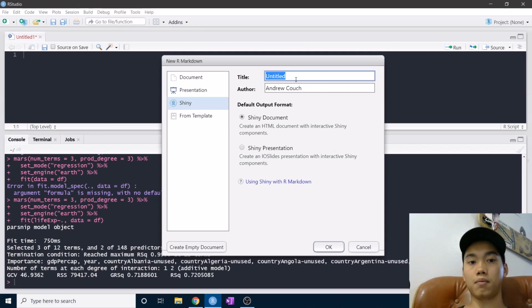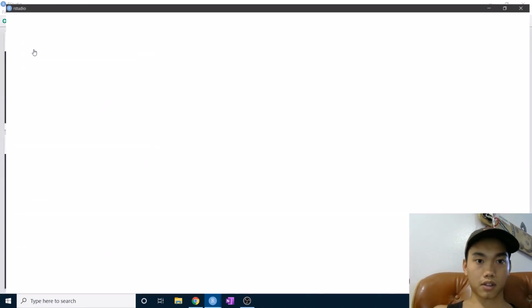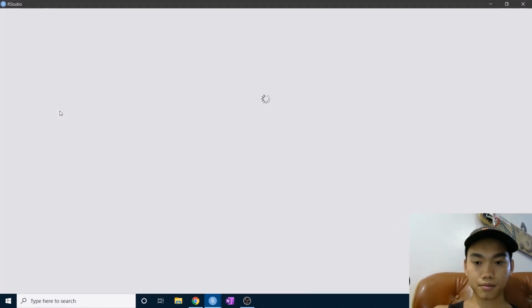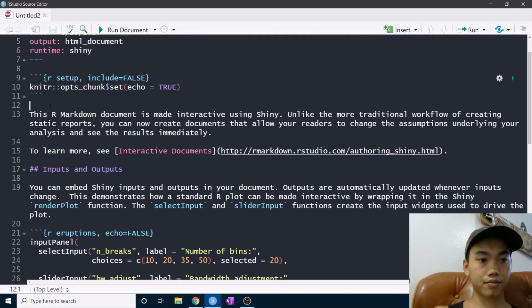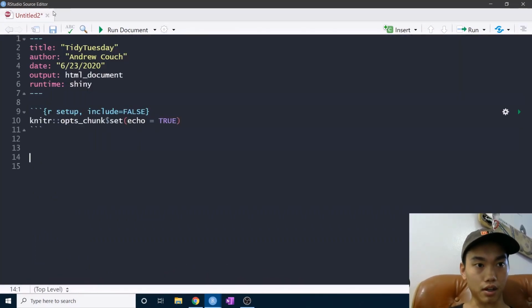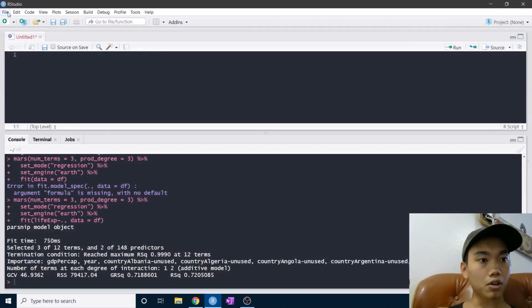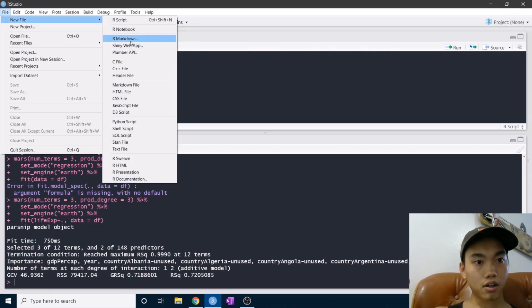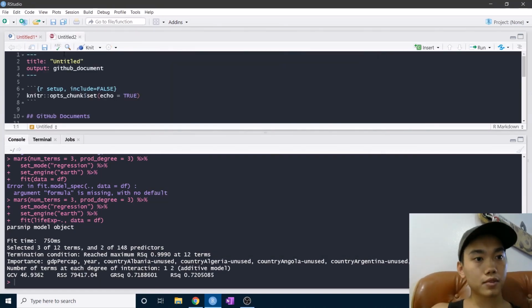So we're going to look up the Tidy Tuesday, and then I'm going to make this a little bit bigger. We'll zoom in a little bit. Okay. Oh, actually, I need to not use a shiny document. I want to load up a markdown from templates GitHub document. There you go. Okay, sorry about that.